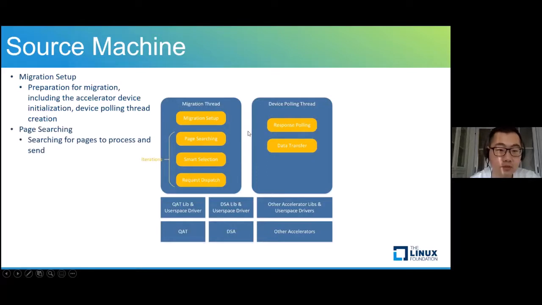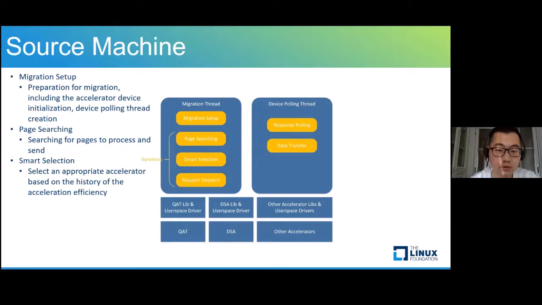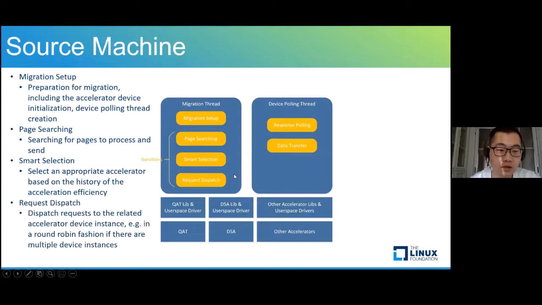In the second step, the migration thread will do the page searching. It searches for dirty pages to process and send to the destination. In the third step, we will do a smarter selection. The migration thread will select an appropriate accelerator based on the history of the acceleration efficiency. Once it decides that, for example, using QAT is more efficient, it will choose QAT to process memory for the following pages.